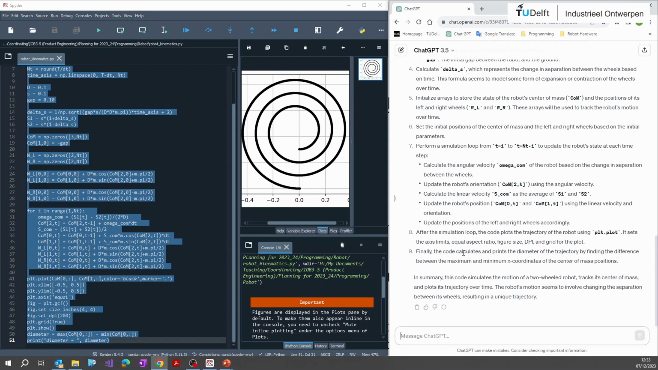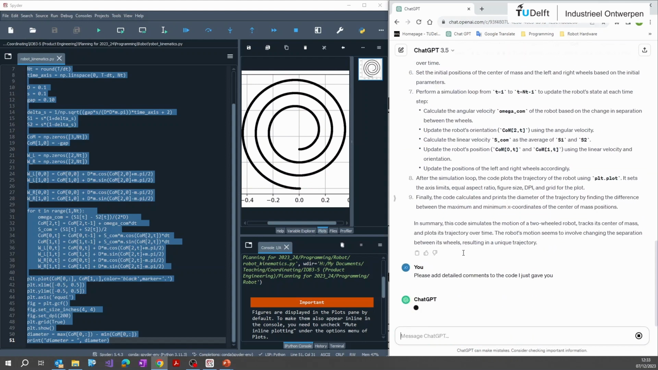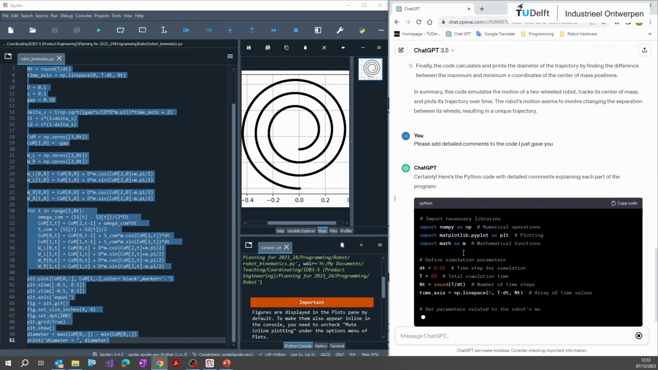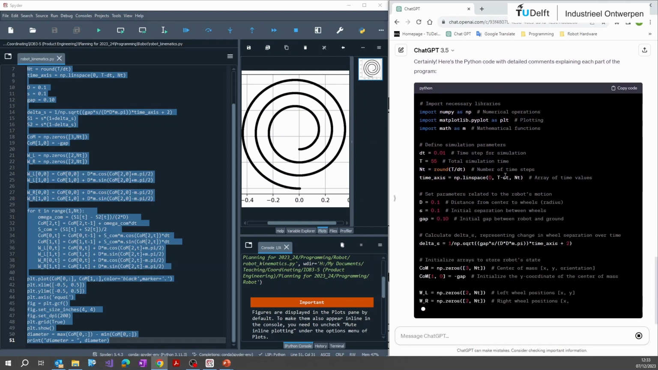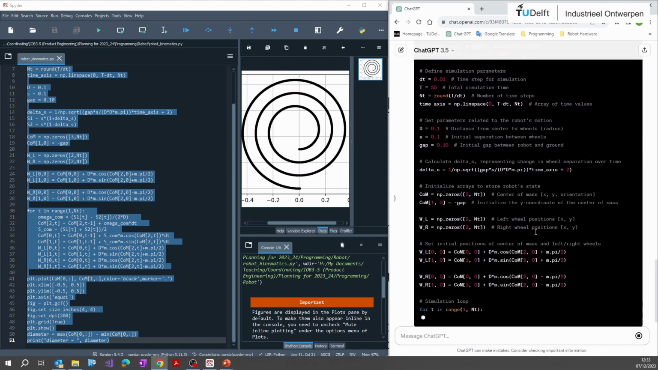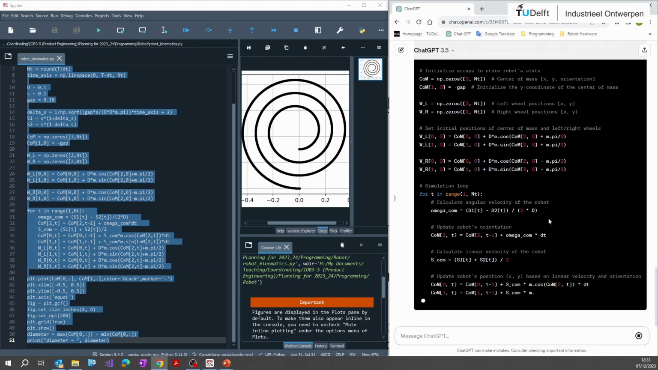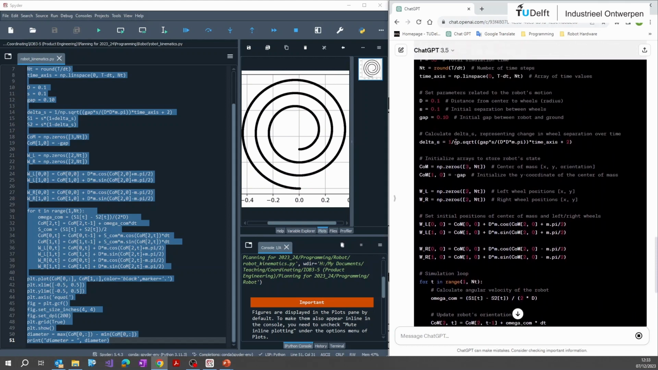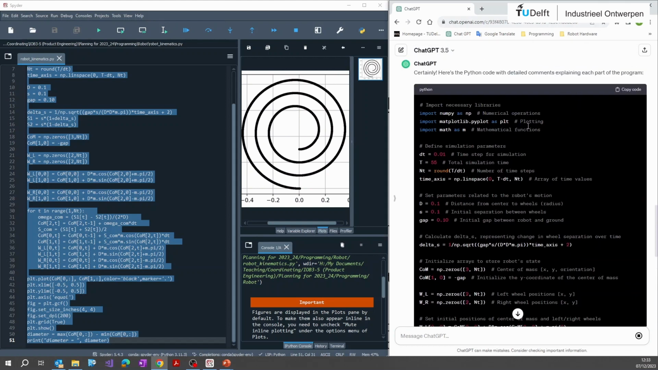Now, let's see what happens if I say, please add detailed comments to the code I just gave you. Cool. Now, it has this nice sort of thing where when you ask it to write you code, it opens this little window that is sort of like a code editor.